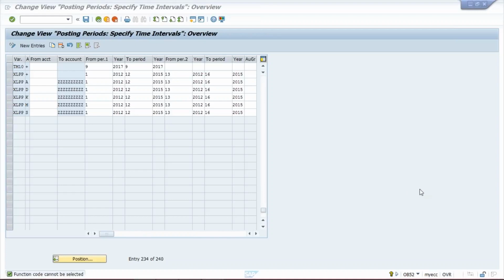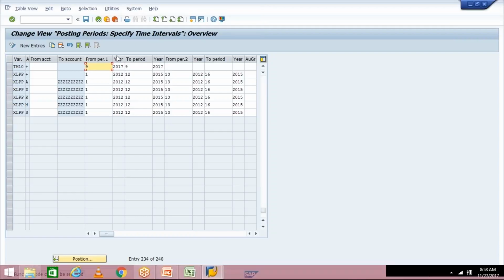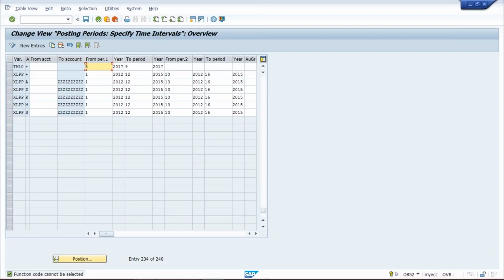The next question is, can an end user process an invoice in a future month? It's not possible. Let's suppose we are in November. We have opened only the current period, so posting will not be allowed in the previous period, and posting will not be allowed in the future period either.